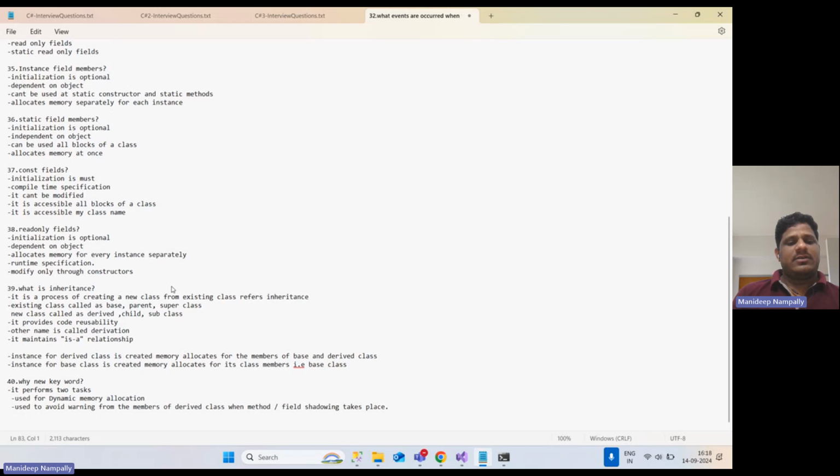If we create an instance for a derived class, the memory will be allocated for both derived and base classes. But if we create an instance for a base class, the memory will be created for only the base class.